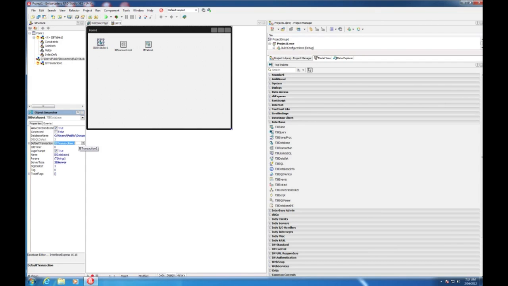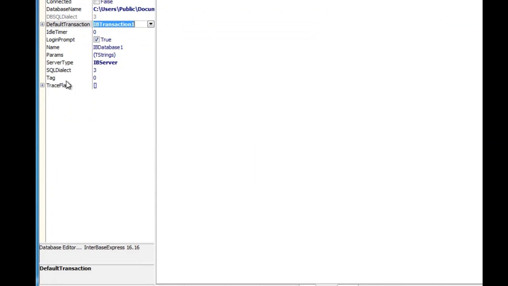So also on my IB database component, I have a property called server type. So for this application, I'm connecting to the InterBase server. My other option is to use the IB embedded. That's the InterBase ToGo edition. So I either have the choice of connecting to an InterBase server or to the InterBase ToGo edition. So that's also pretty cool.